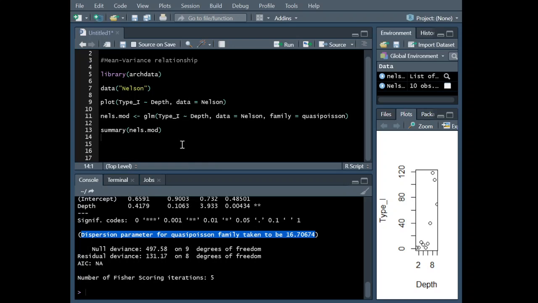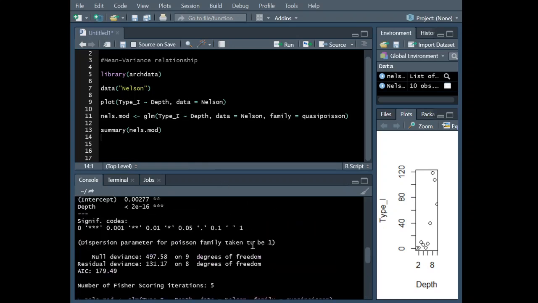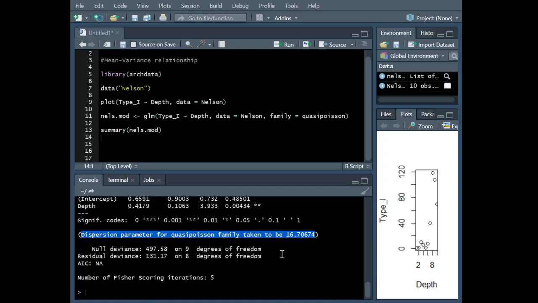Right? I said before, if we looked at the output from the first version of the model, it was taken to be 1. The model was assuming that it was 1 because that's what a Poisson distribution would specify, that this relationship between the deviance and the degrees of freedom is 1. In actuality, now that I've fit a quasi-Poisson distribution, it's telling us what the real dispersion parameter is, and the real dispersion parameter is 16.71. That is not a value of 1, right?